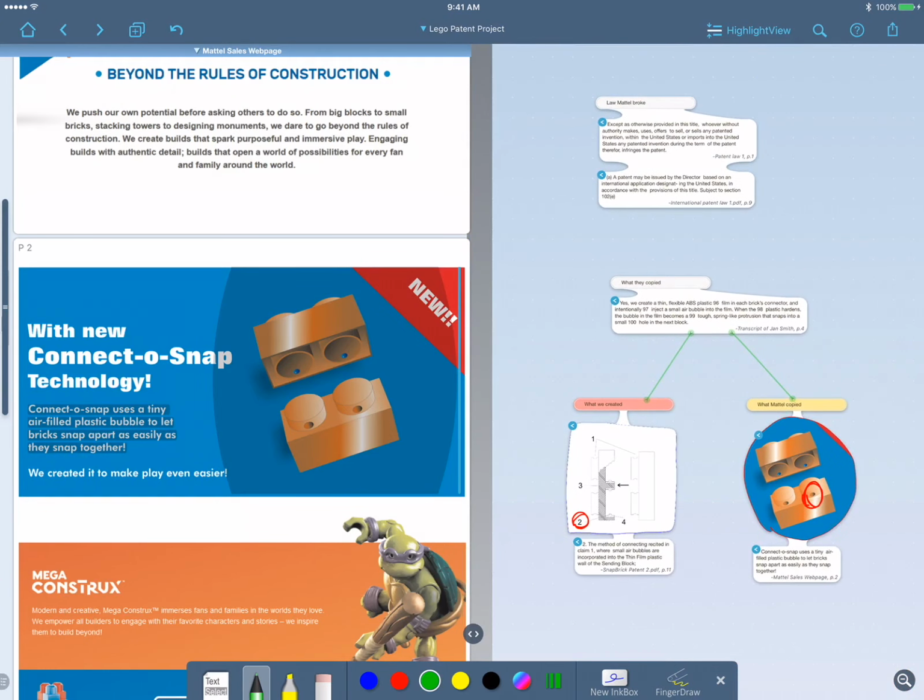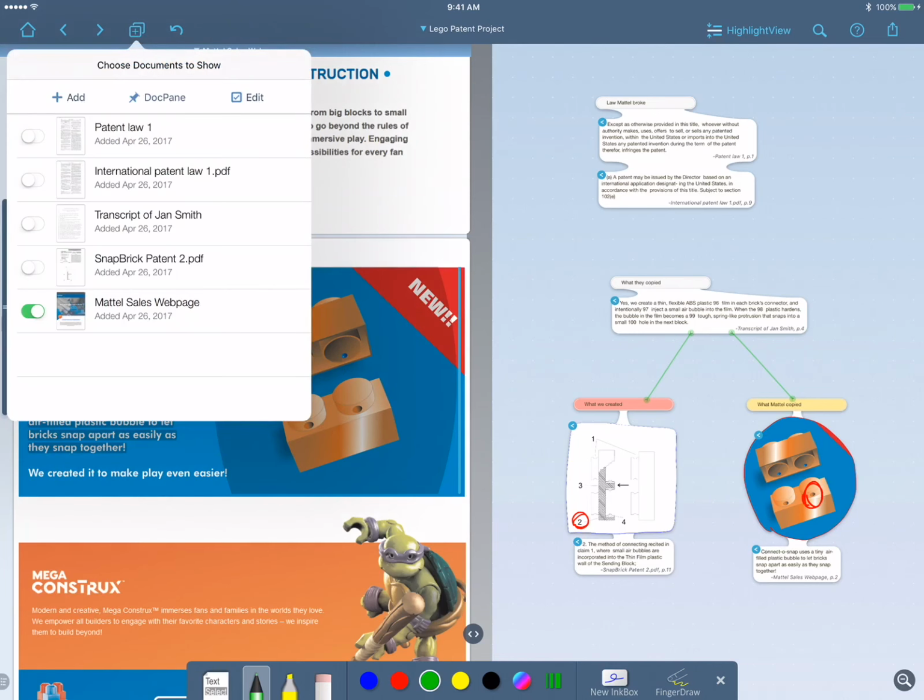Now let's say I'm done. Notice what we have. We've taken information from patent law, from transcripts, from patents, and from web pages, and integrated it all together into a nice, coherent body of knowledge here in the workspace. Now to get ready for the big meeting with the judge that's coming up, I'm going to start by looking over that transcript and remind myself of all the things that I highlighted.